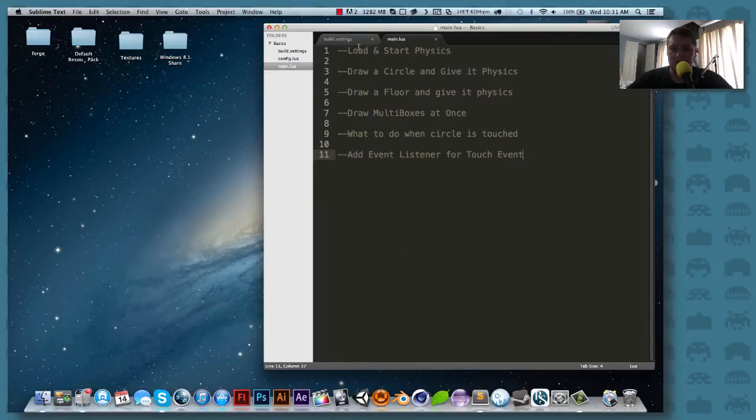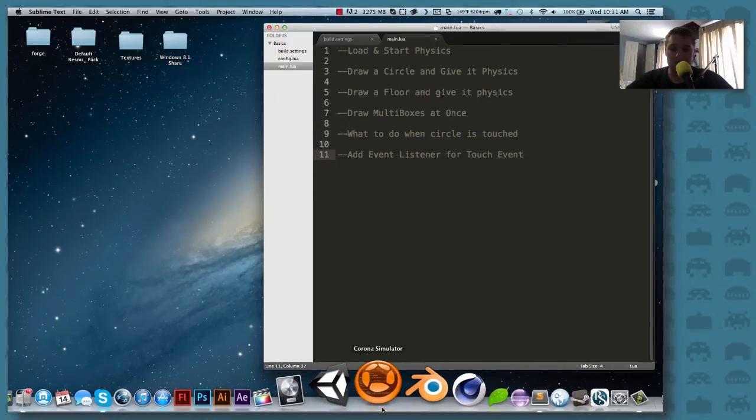So you can see we're going to start the physics. We're going to draw a circle and give it physics. We're going to draw a floor and give it physics. We're going to draw multiple boxes all at once. So instead of like this floor where we have to do a separate line for each box, we're just going to create a for loop that's going to create boxes and all that stuff. And then we're going to have a function for when the circle is touched and an event listener for that touch event.